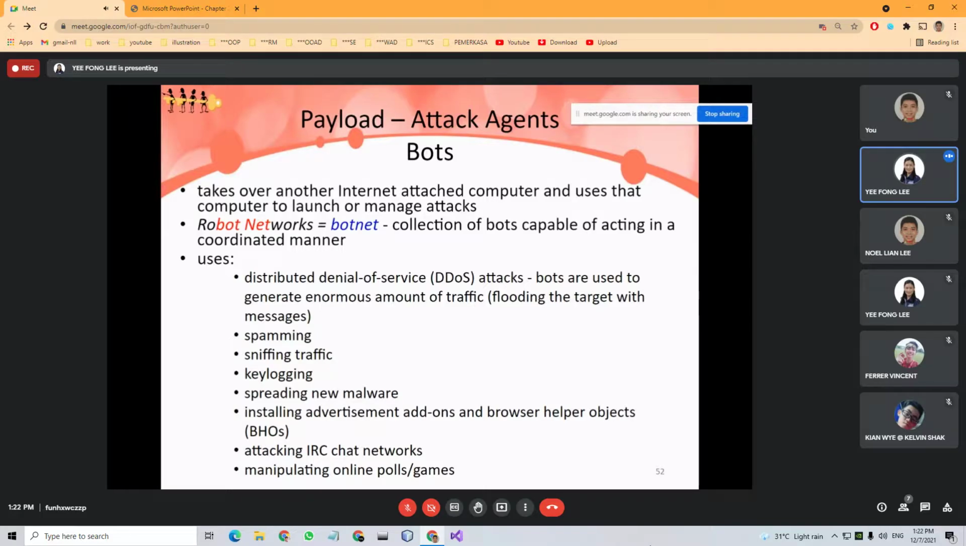So attack agent bots take over another internet-attached computer and use the computer to launch or manage attacks. From here we know that the affected computer has no idea their computer has been used to launch the attack on other networks. So let's look at robot network combination, a botnet: collections of bots capable of acting in a coordinated manner. So this one is clear, yeah?